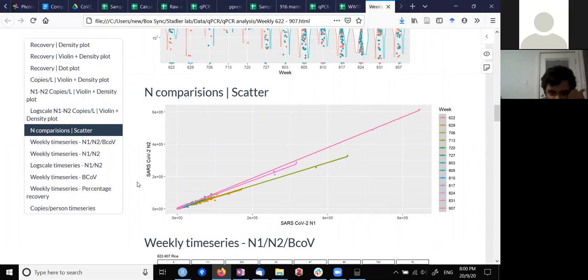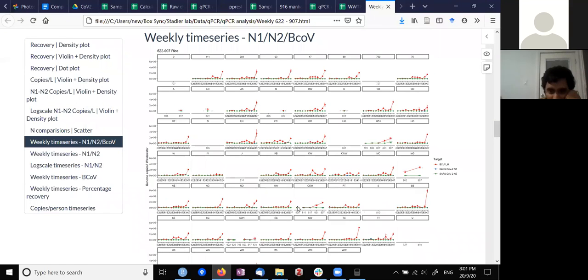This is N1 versus N2, to see if there was any significant bias within that particular week. If there's something wrong with your qPCR setup or whatever, this is one place where you can catch it. But as of now, all of them seem to have the same kind of trend line. Also, when you change the method or something, you'll generally have a change in this correlation between N1 and N2 as well.